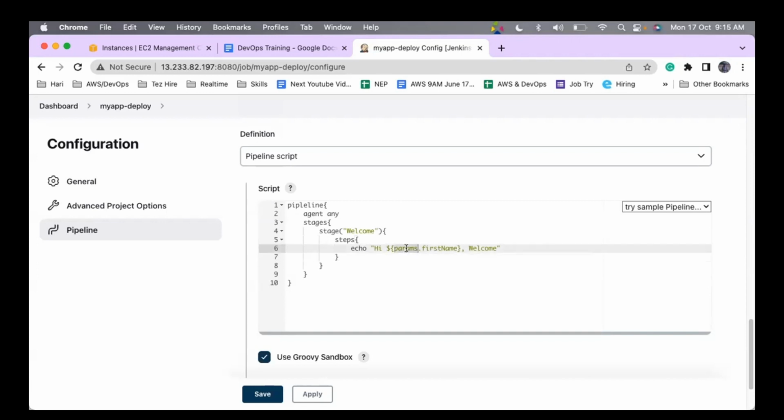It is just a syntax. You think of it as a syntax. So params is a map. In that map, all your parameters are stored. I'm accessing first name, right? So save this one.